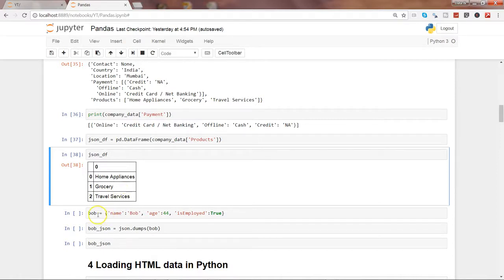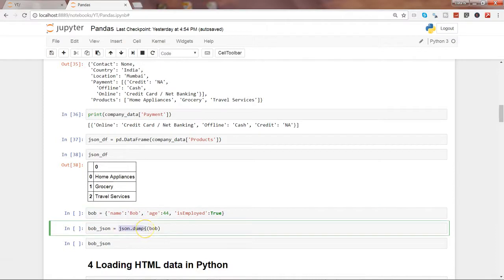After this, let's see how we can convert data into JSON data. Here we are creating one data set. We are giving a name column with the value Bob, age, and employed with the boolean value true, and we are using json.dumps on Bob to create the JSON data. That's the function that you need to use from the JSON library.